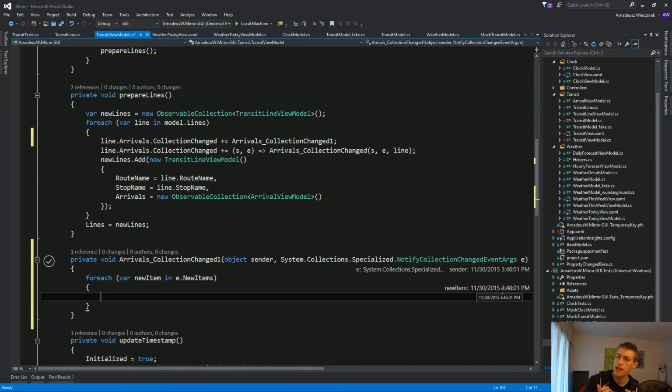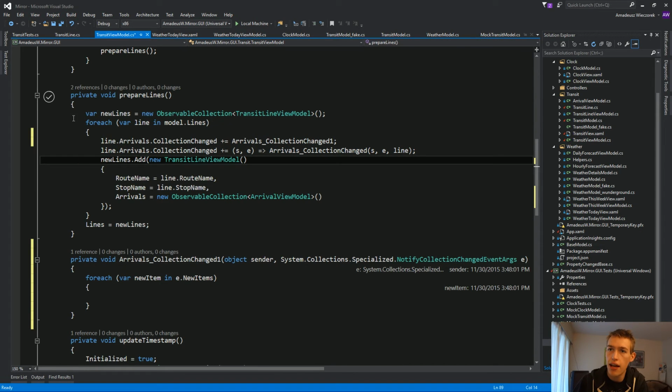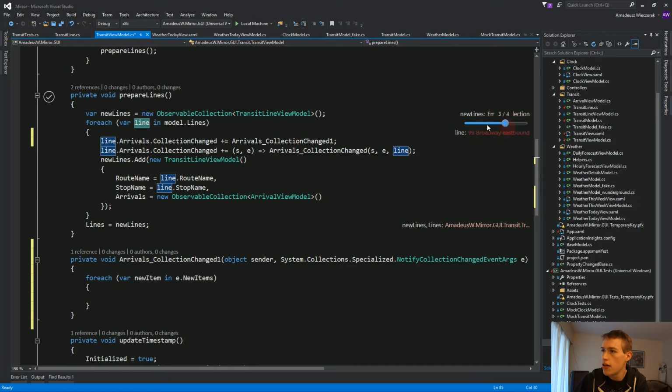So we have this information that there's a new arrival, but we don't know which line it is. We have no access to the line. We do, however, have access to the line right here, earlier in prepareLines. It is line. We have this information right here.